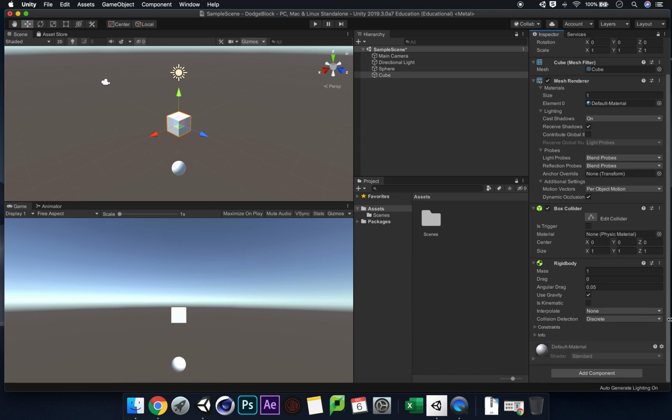Okay, so what we'll do is we'll have cubes coming down, raining down, and we'll put a movement script on our sphere to dodge all of the cubes, and if we get hit by a cube, we're dead. Done. That's the really, really quick game. So that's what we're going to do.